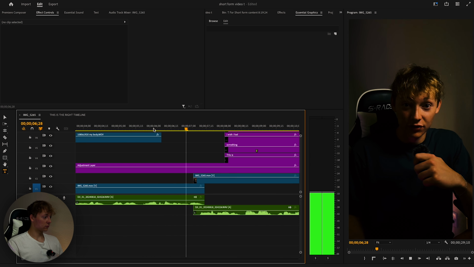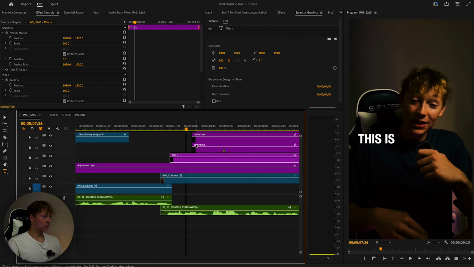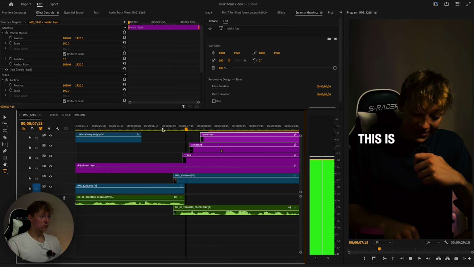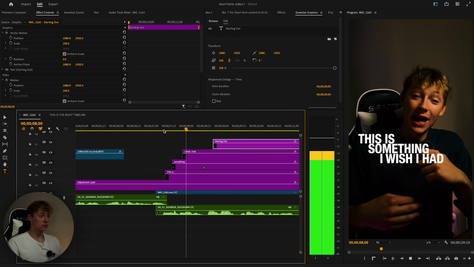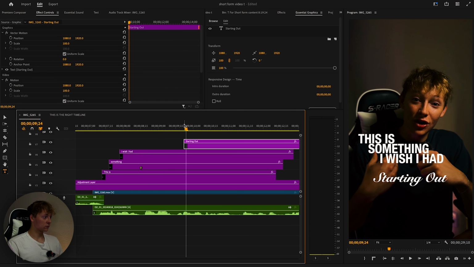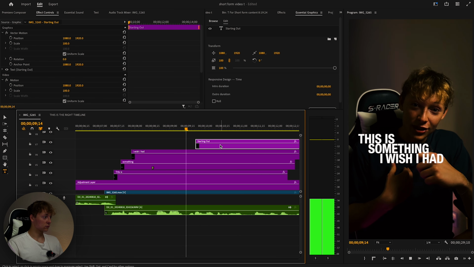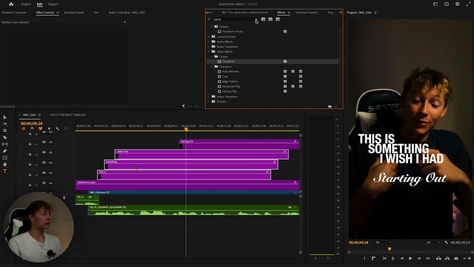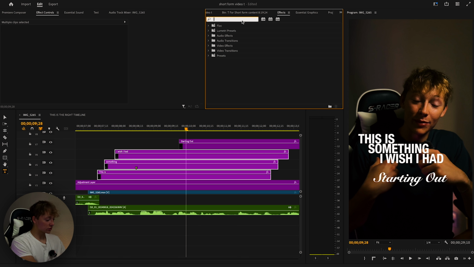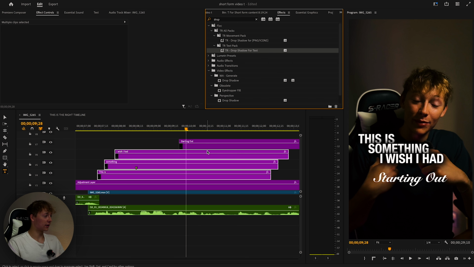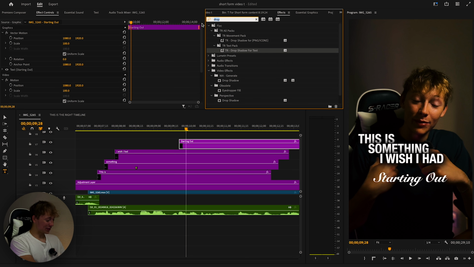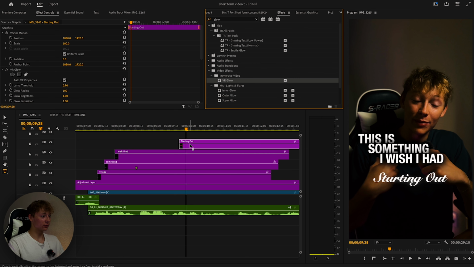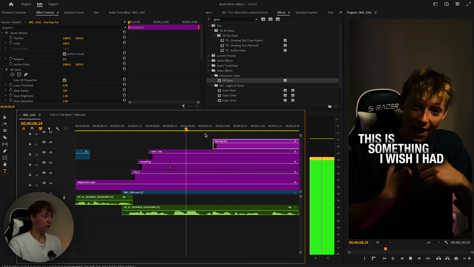This is something I wish I had started. And we're gonna give these all drop shadows. Just go up to your effects, search up drop shadow, or you can just grab mine. Ooh, that looks good, I like that. And then we're gonna do that same glow effect onto the other one. Just search up your glow, VR glow.